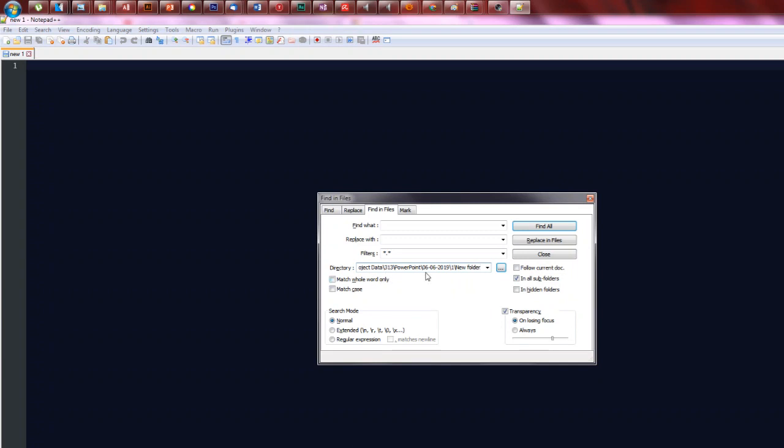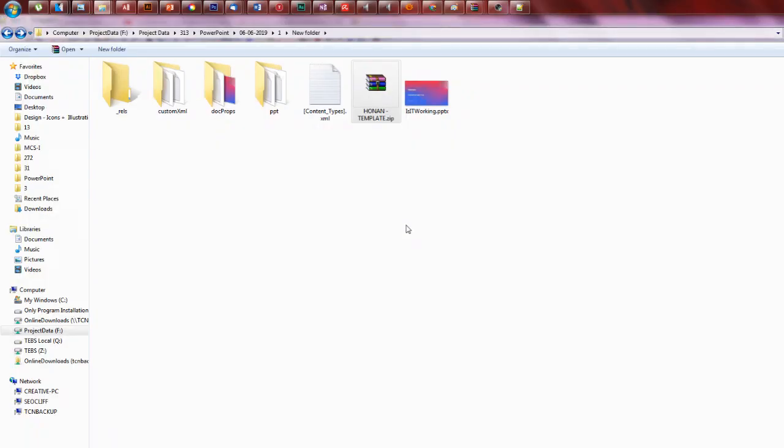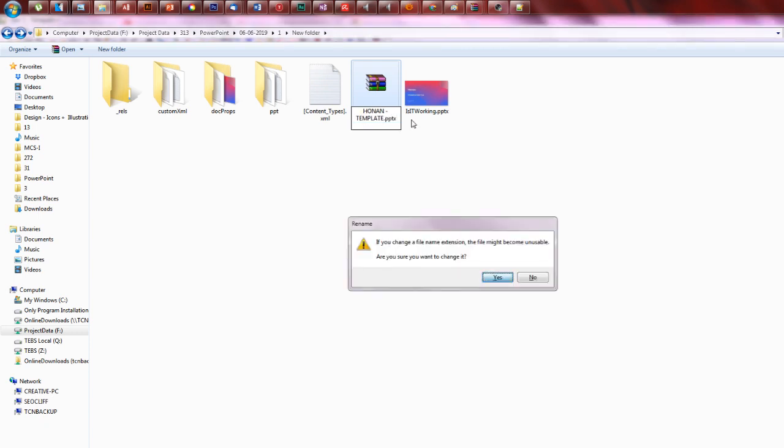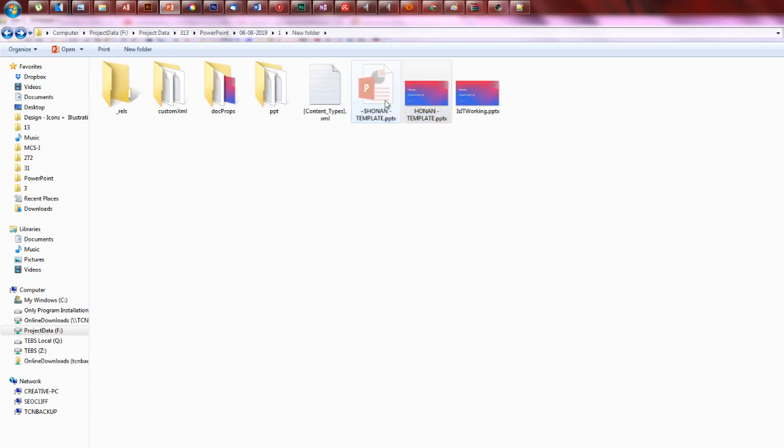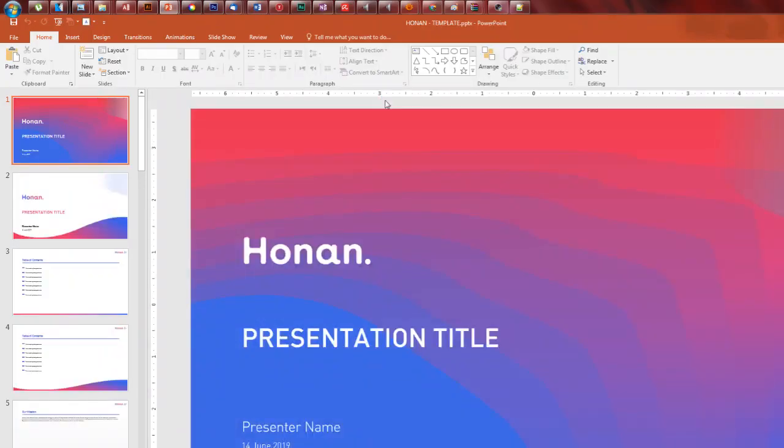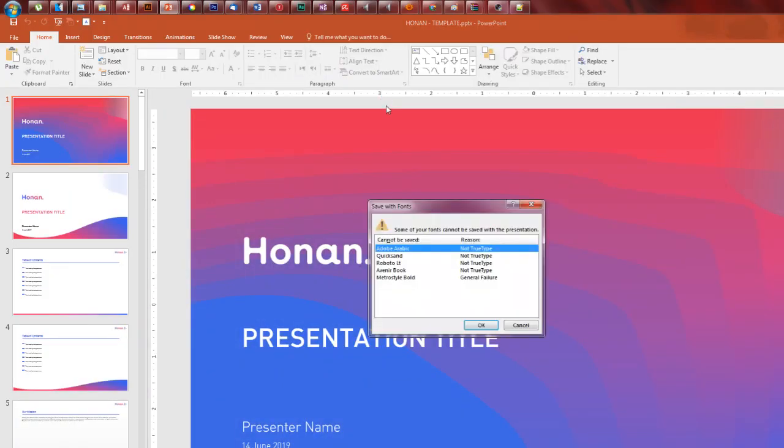So now I paste the folder in this directory, and what you have to do is find out which fonts were giving you the issue. So I open the file again and press save, and I got about 3 to 5 fonts giving me the issue. I just keep these font names in my mind.